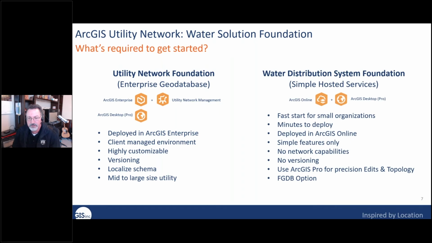For smaller utilities or early prototyping on a larger project, organizations may wish to consider deploying the Water Distribution System Foundation solution in ArcGIS Online to quickly become familiar with the data schema, though without the network capabilities. There's even an option to deploy a fully functioning UN in a file geodatabase for a single user with no special licensing. These last two options are great for prototyping or jumpstart styles of projects.